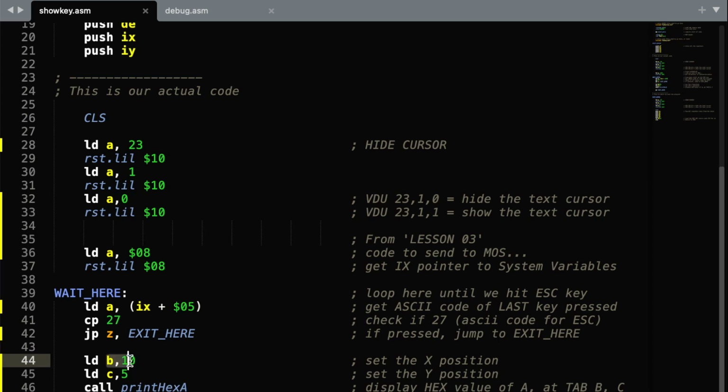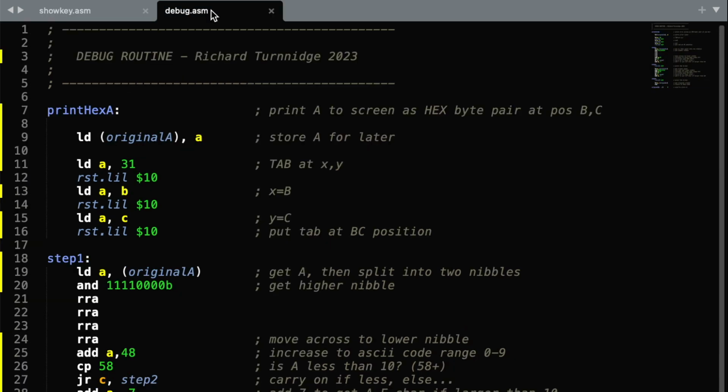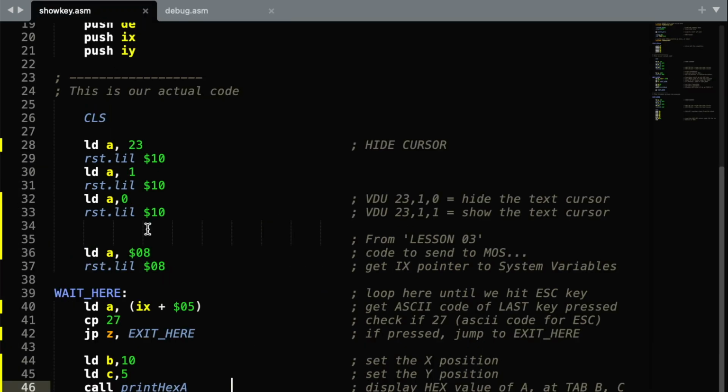We're going to load B with 10, which is going to be our X position, C with 5 for our Y position, and then call this routine print hex A, which was in our debug file. This will print the value of A as a hexadecimal value on the screen. We then keep going round in a loop until we hit the escape key.